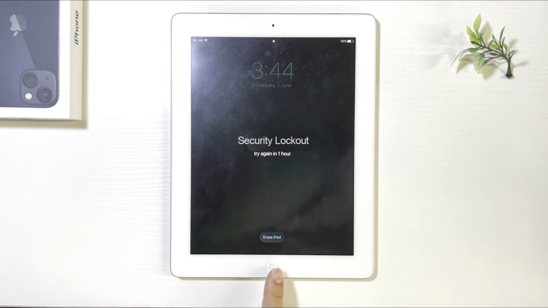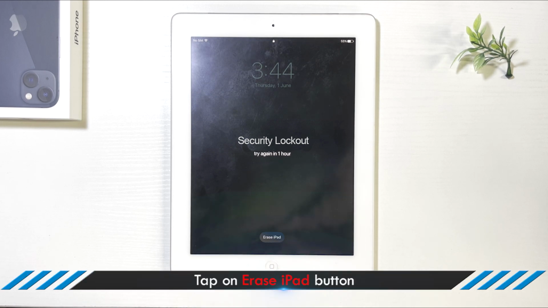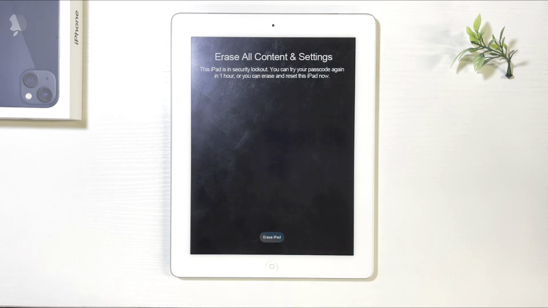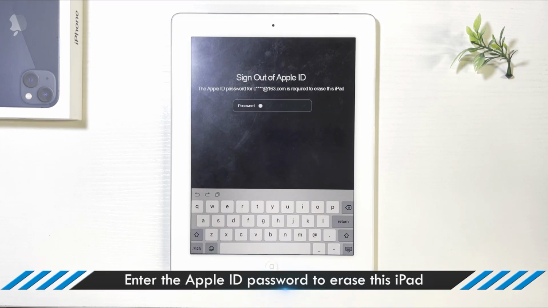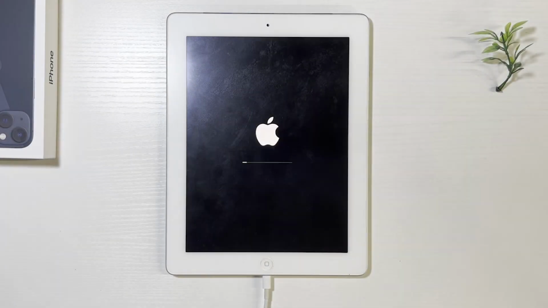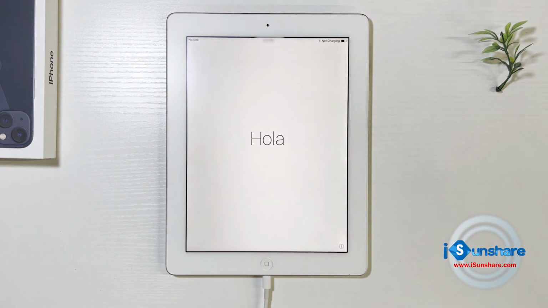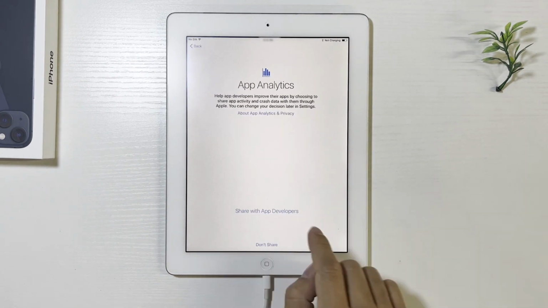You see, Erase iPad option is on the bottom. Tap Erase iPad. Tap Erase iPad again. Enter the passcode of your Apple ID and wait. The erasing process will go automatically. Minutes later, you will see iPad on Hello screen. Now you can set it up again.